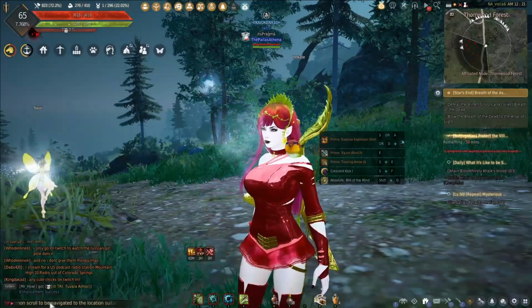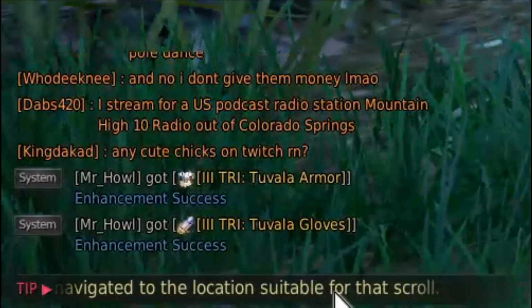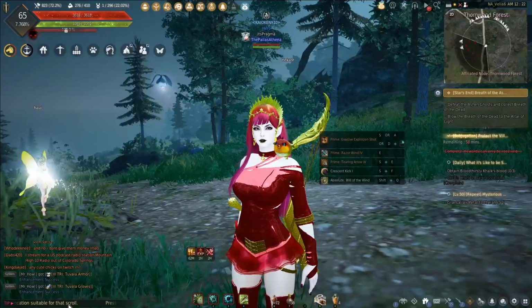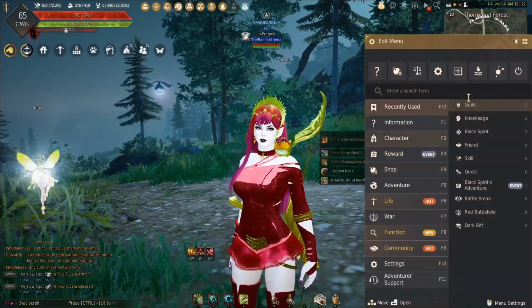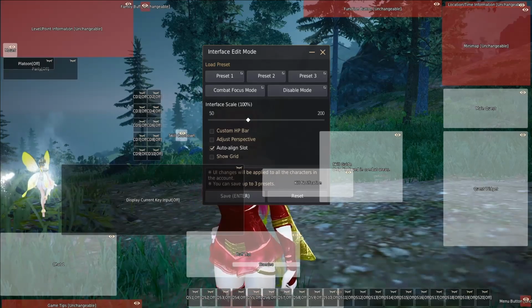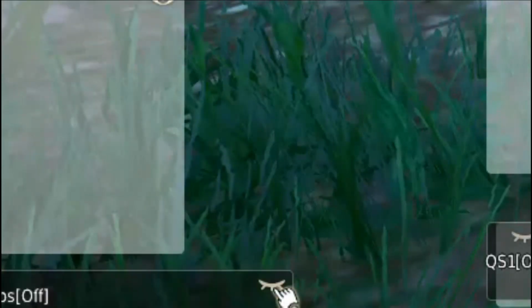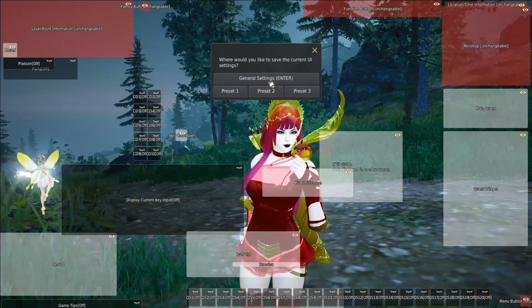Next up, I'm going to get rid of this tip bar. If you are brand new, you may want this on for a couple days, but after that you pretty much know everything this says. So let's go ahead and press escape and go to edit UI. I'm going to go down here and hit this little eyeball under game tips and make sure we hide that. Now we're going to hit save and then go to general settings.